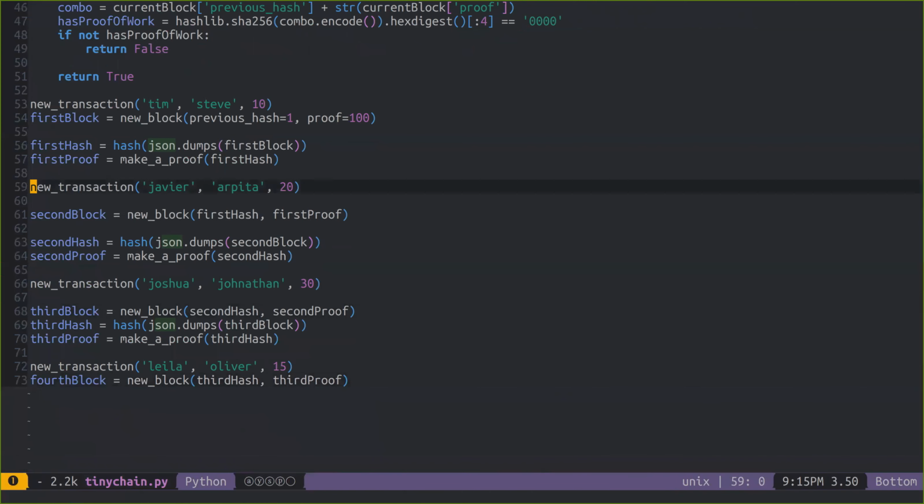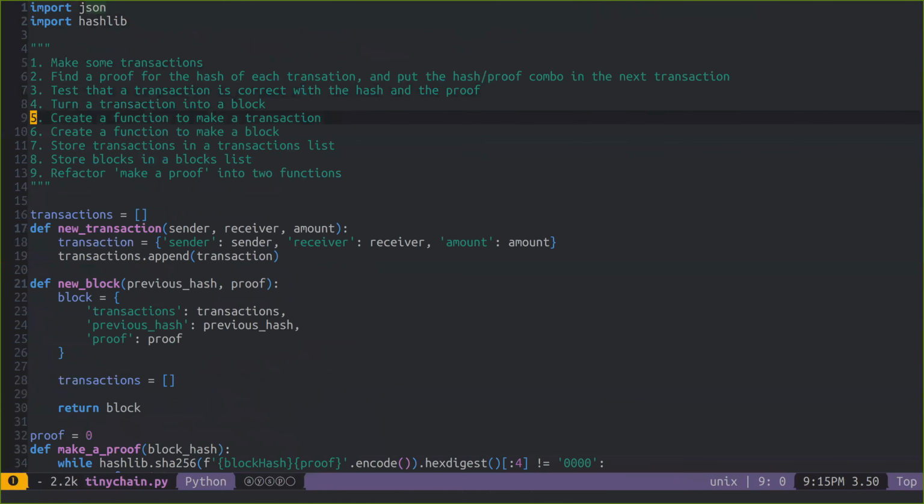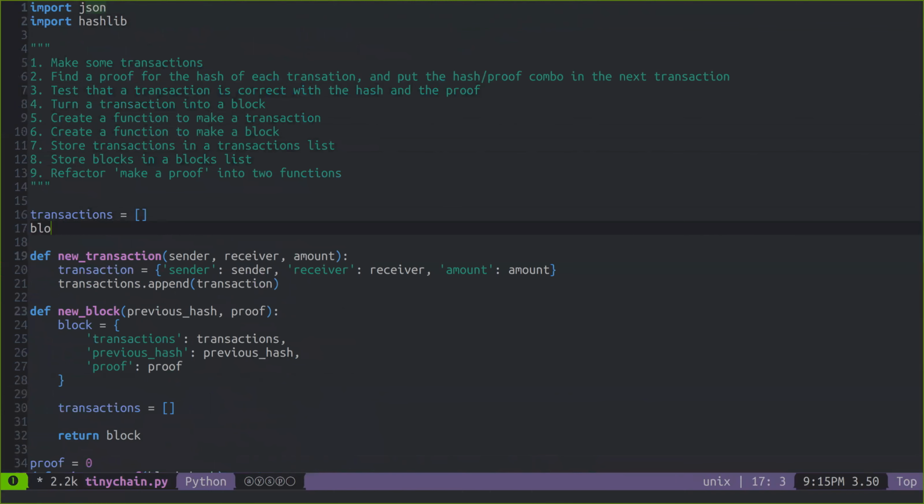Okay, cool. Let me go back up to the top of the file. So we created a function to make a block. We stored transactions in the transactions list, stored blocks in the blocks list. Aha, here's an idea. Just as we stored our transactions in the transactions list, we can make a list for blocks. But these blocks are tied together, as we see. They include the previous block's hash and proof, so they are a chain. Let's call it our chain.